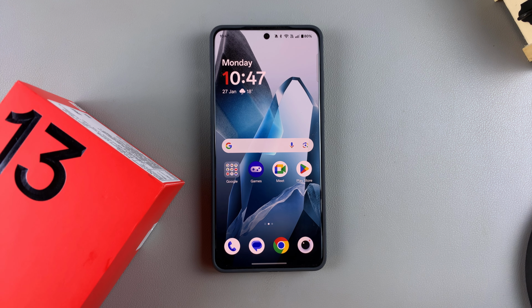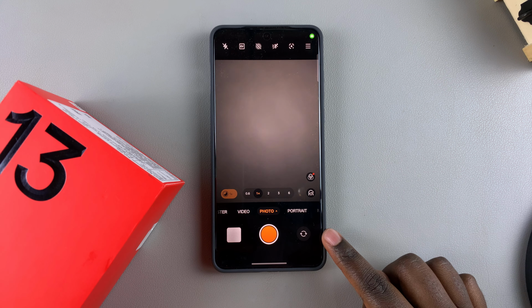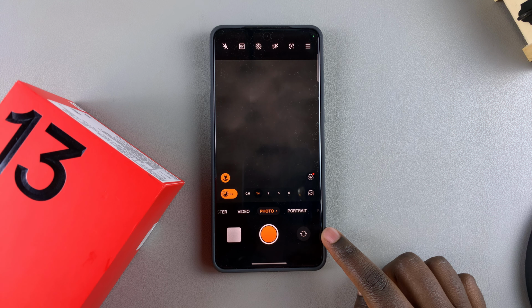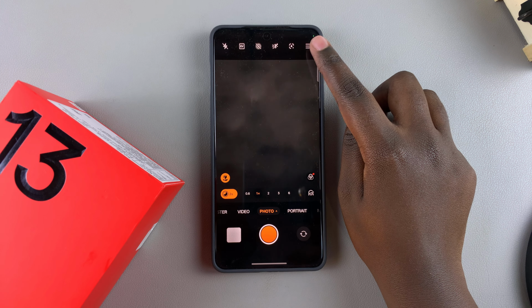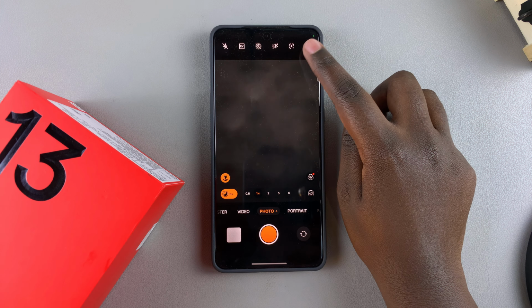So today, you'll learn how to turn the camera timer on your OnePlus 13 on or off. So the first step is to launch the camera app. Then from here, to access your timer, you need to start by tapping on this menu icon in the top right corner. Next, you should see the timer, and currently it's set to off.